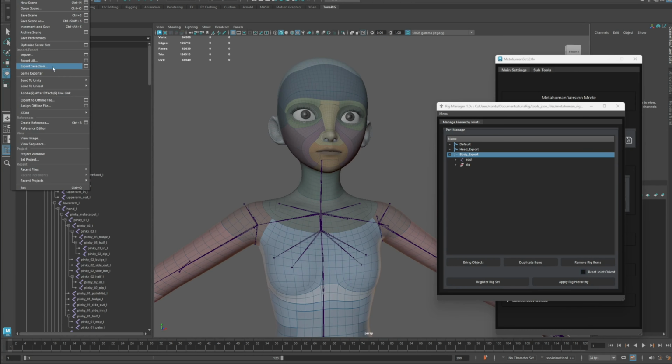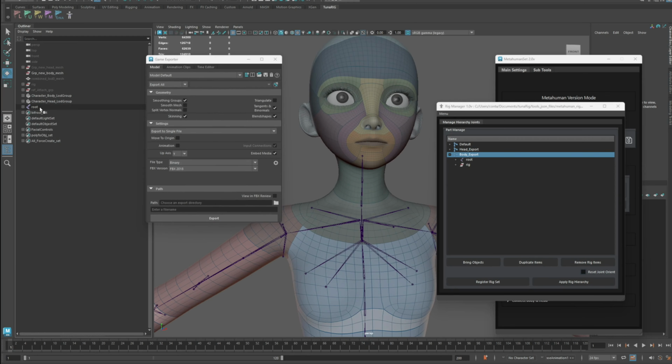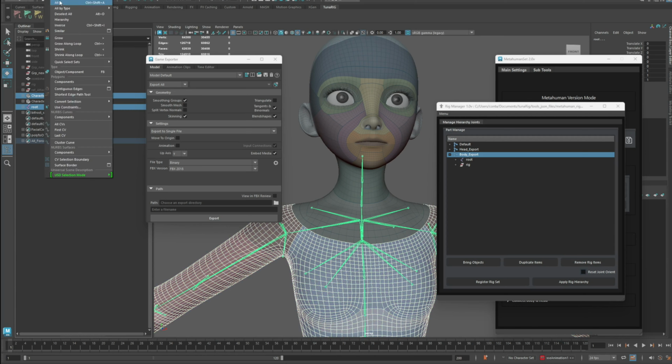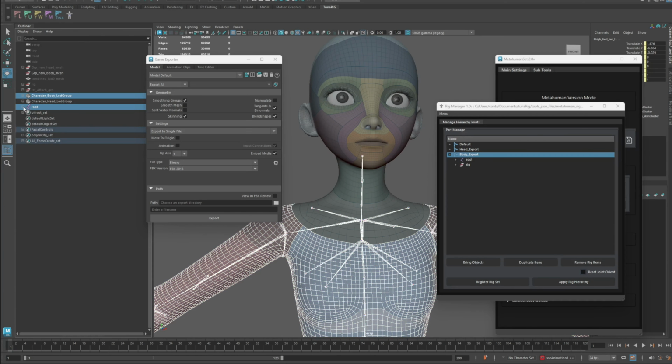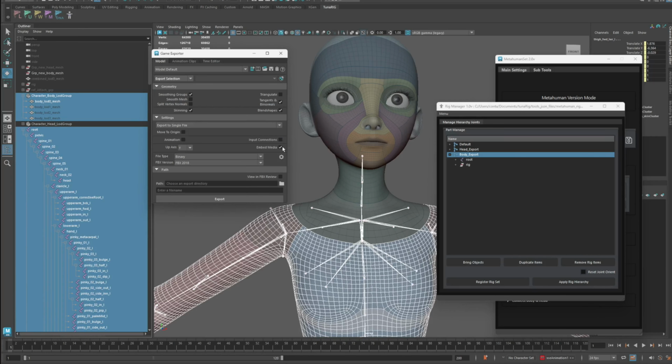From here, just open the game exporter. Then, select both the body LOD group and the root joint, making sure to select the entire hierarchy. Switch to Export Selection Mode, uncheck Input Connections and Embed Media. Set the export path, and simply enter the name you want for the exported FBX file. Now go ahead and export.